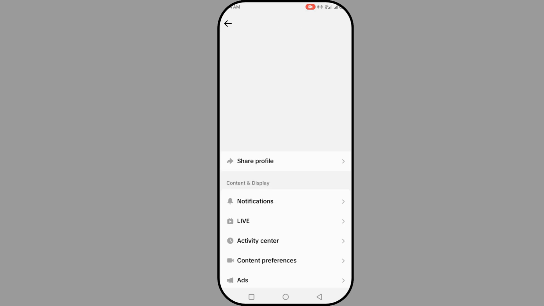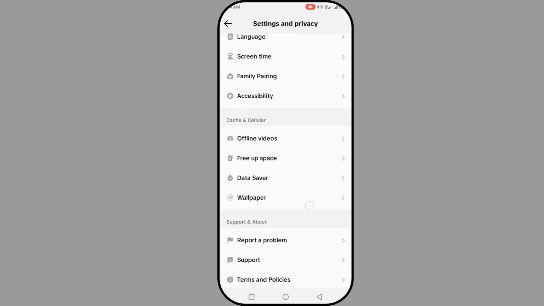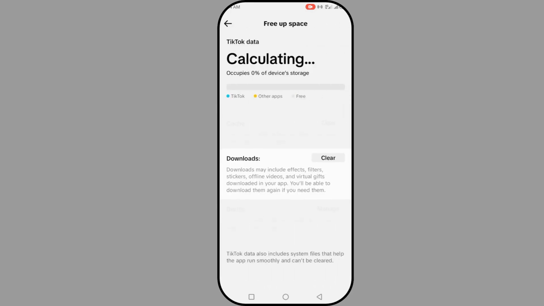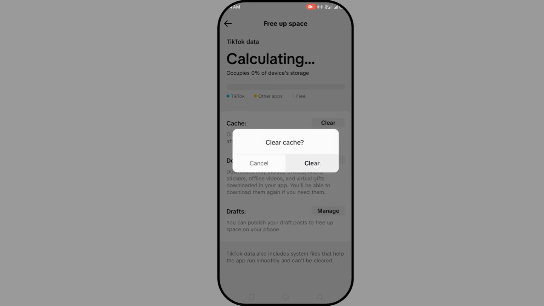see. So the first thing you need to do is go to your free up space. Once you click on free up space, you can see cache here. Click on clear. After that, go back.